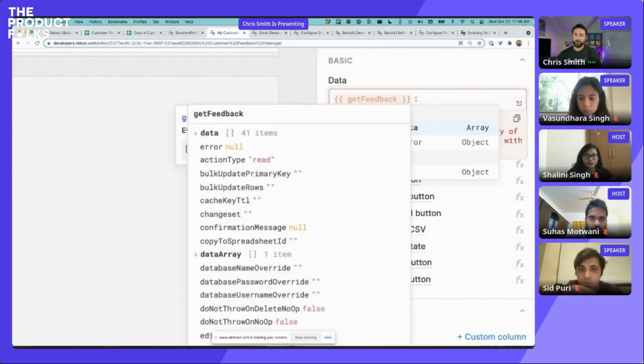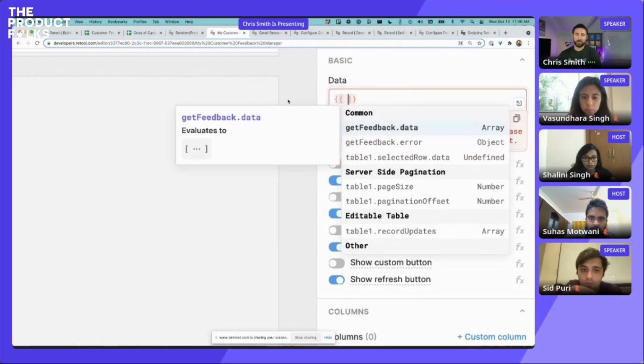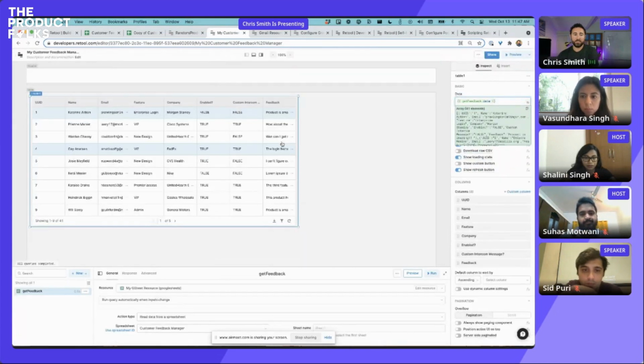Anytime you type in double curly brackets here, you can see which components and which queries exist. And so you can quickly see what already exists within your app. I'll just choose get feedback.data, and then that populates our table with the data from our sheet.